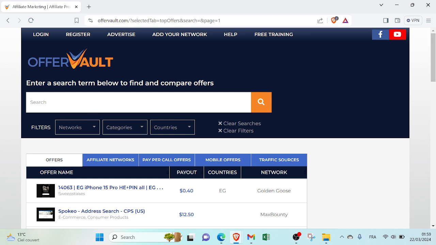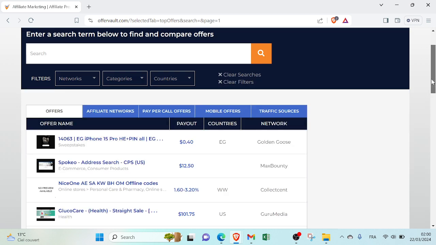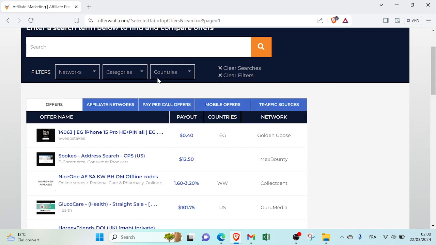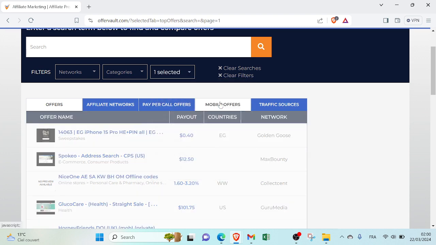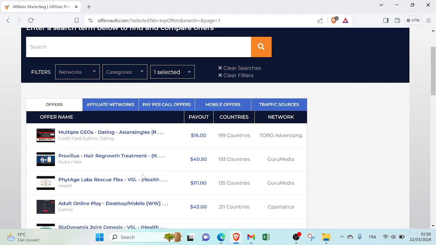Besides, you can refine the results obtained through the filters, which means identifying the offers from specific networks here, or specific categories here, or you can just select the country to know if the offer is working in your country or not. For example, I select a specific country, for example Andorra. So as you can see, the offers will appear.